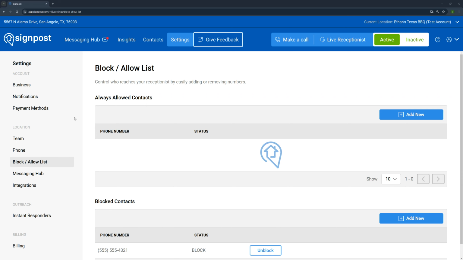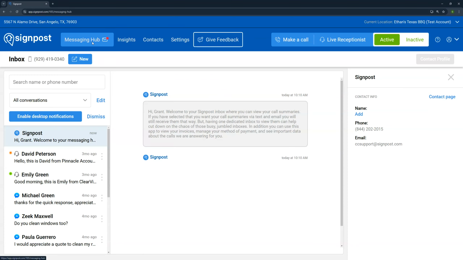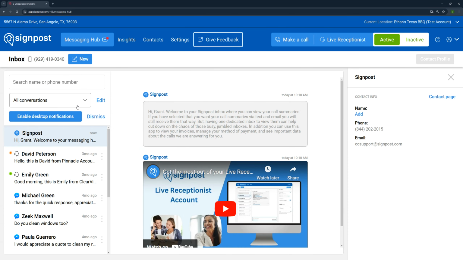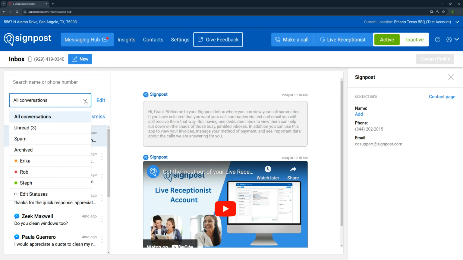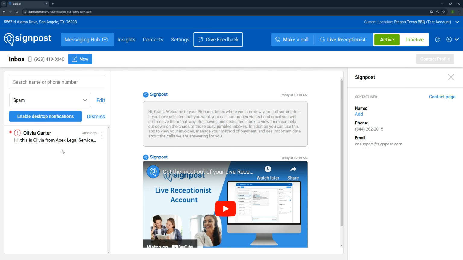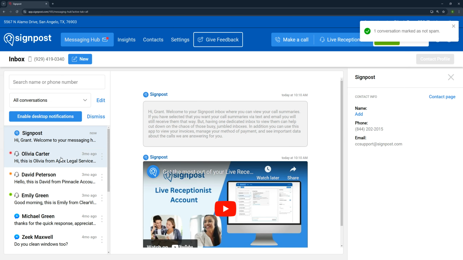Last but not least, let's navigate back to the main Messaging Hub page. In the Messaging Hub page, under All Conversations, if you click on the drop-down and go to Spam, you may see a spam contact in this box. If this is an incorrect spam number, you can go ahead and click the three arrows and then click Mark Not as Spam. What this will do is bring this back to your Conversations page and allow you to communicate with that customer. It will also affect your blocked and allow list settings.